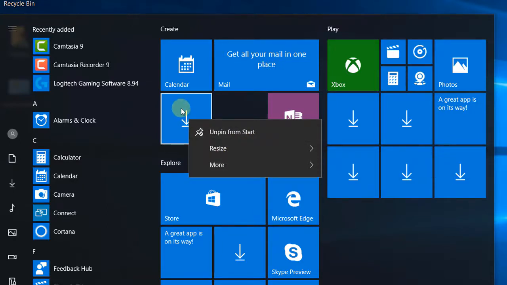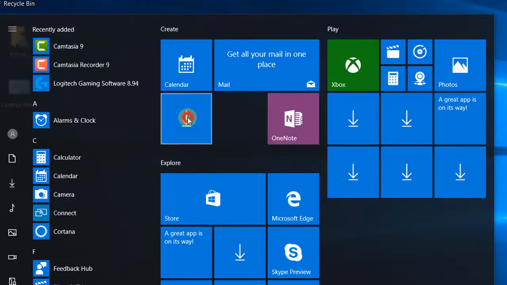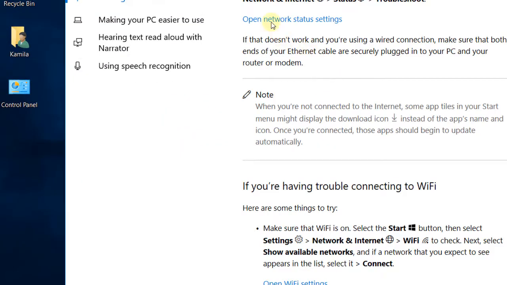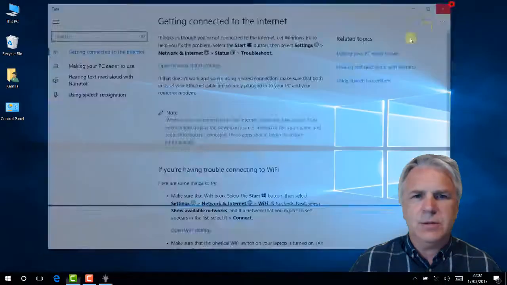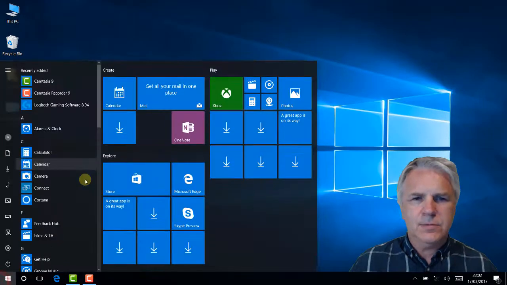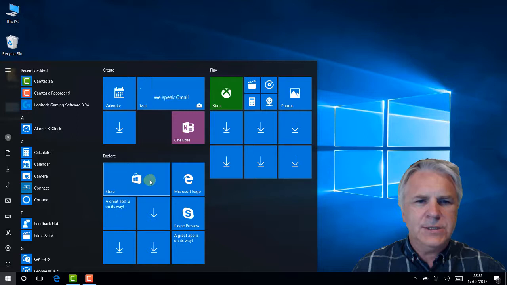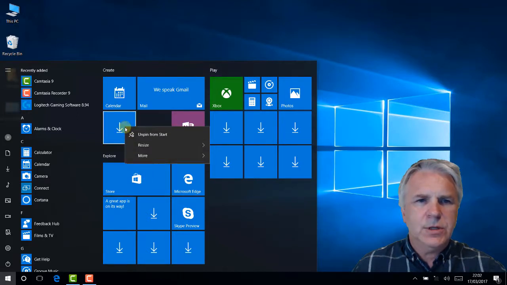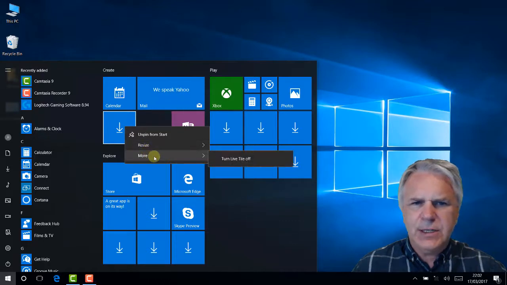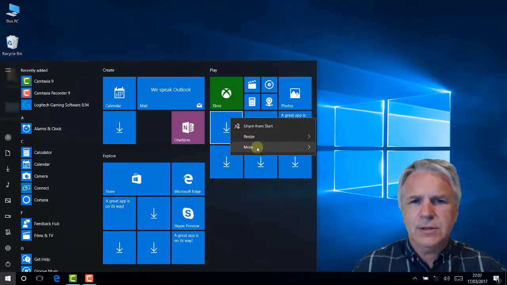They do have live tiles. I don't know why. I don't even know what they do, because if you click on them, I think they just want you to download something and put it there. So what I tend to do is, I'm not sure if I unpin them whether they're hiding somewhere, so I'm going to turn all the live tiles off here as well.